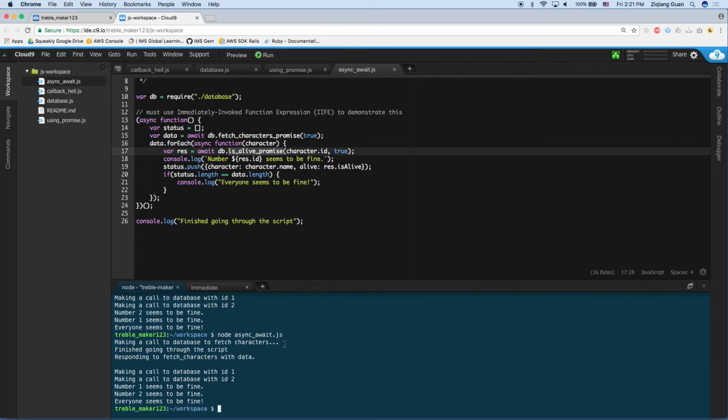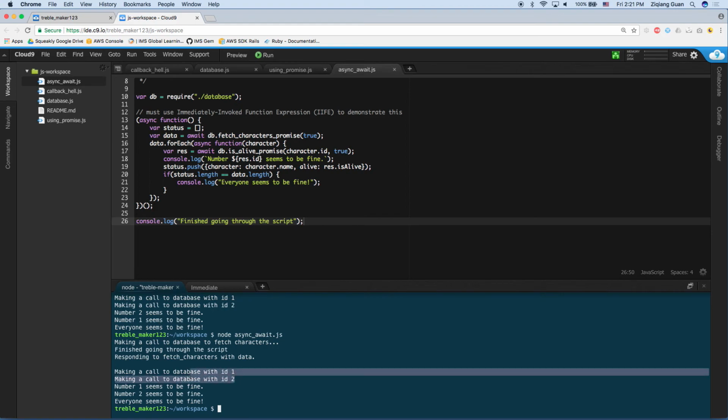So we call fetch characters, and then it's not waiting for the database to respond. It goes right to the end of the script, right here, finish going through the script. And when the database finally responds, we get responding to fetch characters with data. And then after that, we make a call for each characters in the list that we get back, and to assure us that everyone's fine.